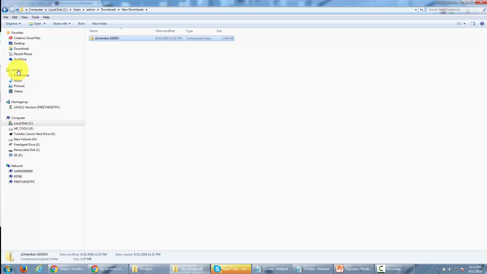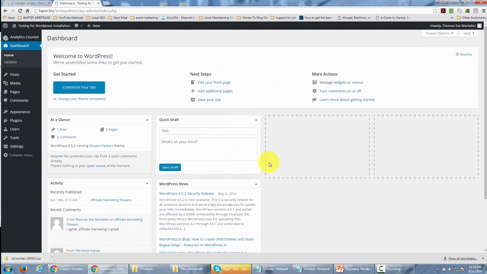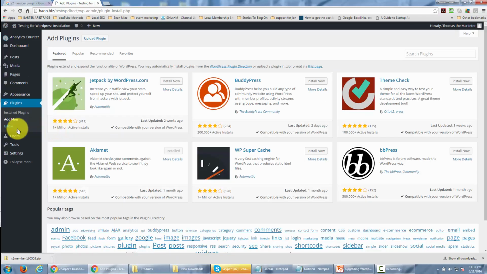Now there's one other way for you to get the S2 Member program, and that's from inside of WordPress, and I'll show you that right now. Once you have logged into your WordPress installation, you are going to go to the plugins area and click Add New. When you get there, you're going to search plugins and write in S2 Member.